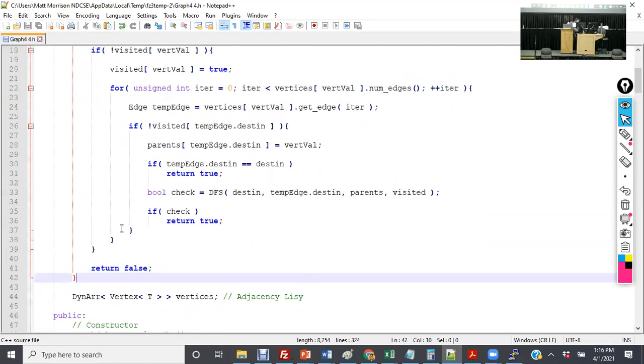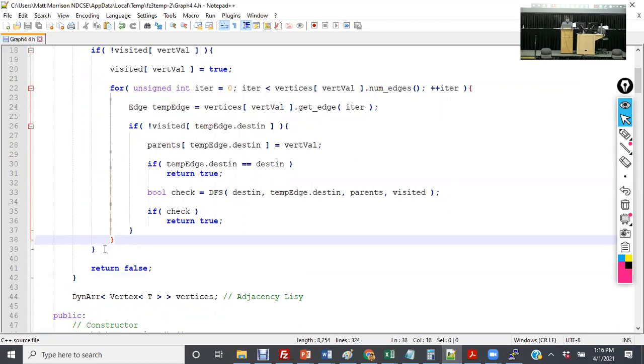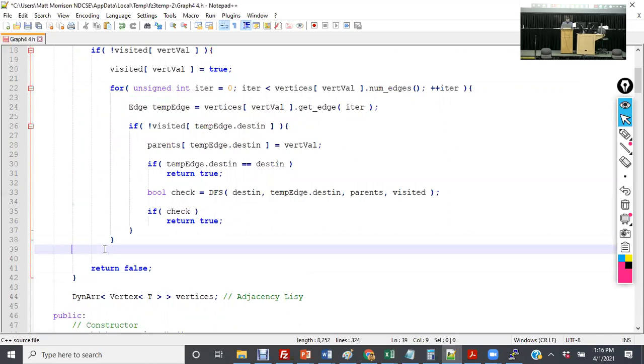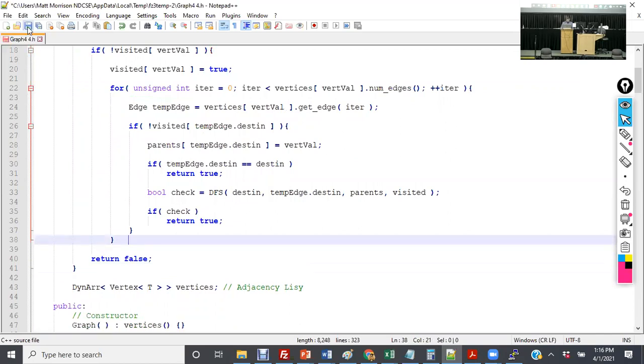I think you have an extra semicolon. For loop here. Ah, there it is. Yes. Thank you, Matilda. You caught it.